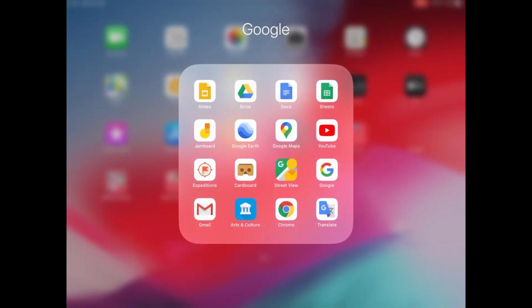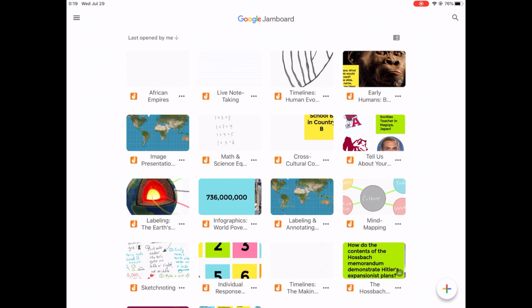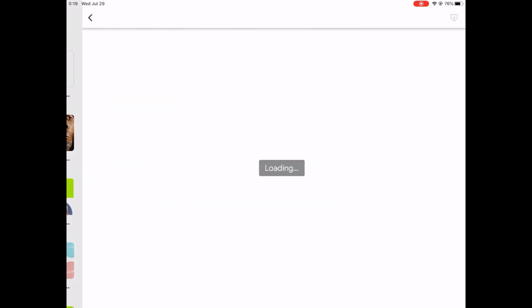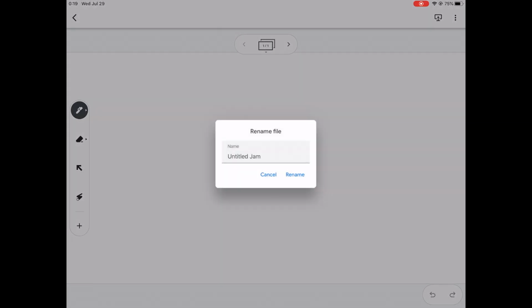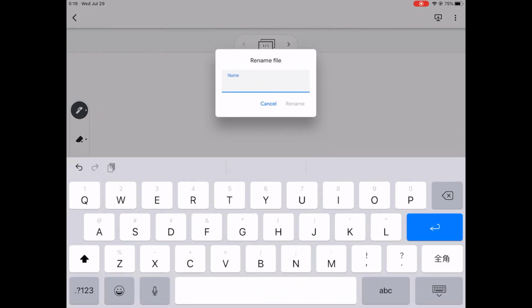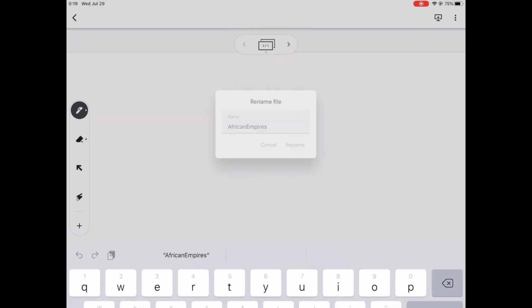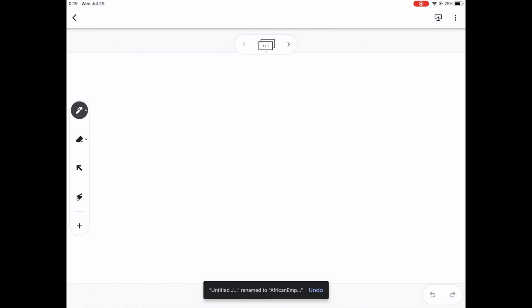So in the tablet version, simply open the app for Jamboard and click the plus button. And you want to go to the top right, click your three dots, click rename, and give it a title. Click rename, and now you have your title.